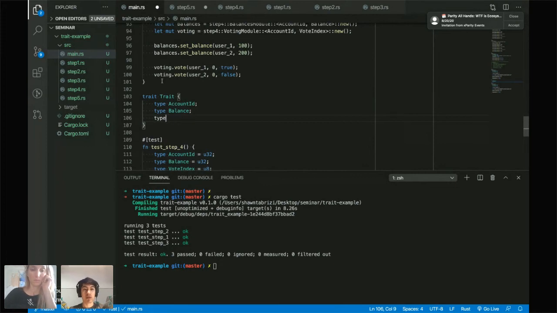And actually, here is where I also will define what constraints should be on this type, right? This trait will define some types which themselves must satisfy certain traits. So I will need to import some things, but let's basically do the same traits we needed before. So account ID needs to have equal plus hash. Balance must have zero plus checked add plus checked sub plus copy.